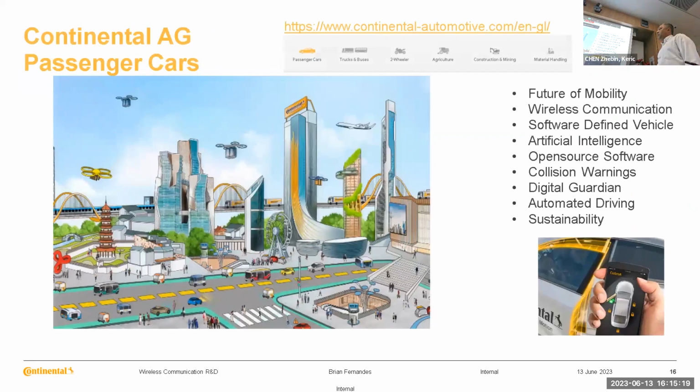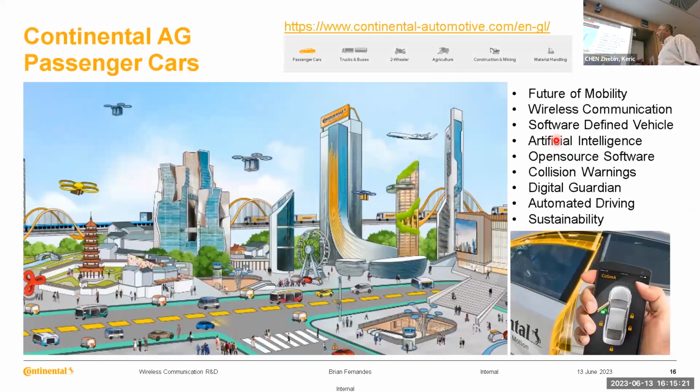So at Continental, we are working on the future of mobility, wireless communication, software-defined vehicle. This is a new aspect that we are introducing, where all of the features are defined first in software, and then you can choose plug and play what you want to implement on the ECU. Artificial intelligence, open source software, collision warnings, digital guardian, automated driving, and of course, very important now, sustainability.